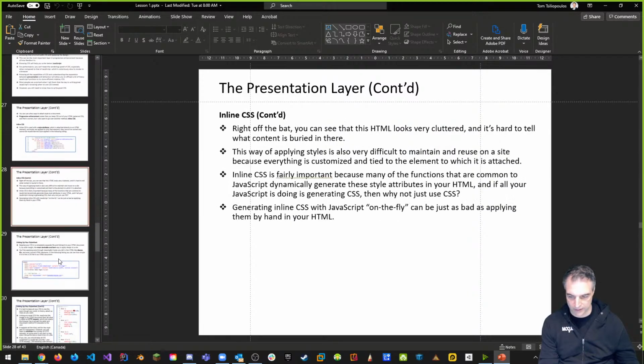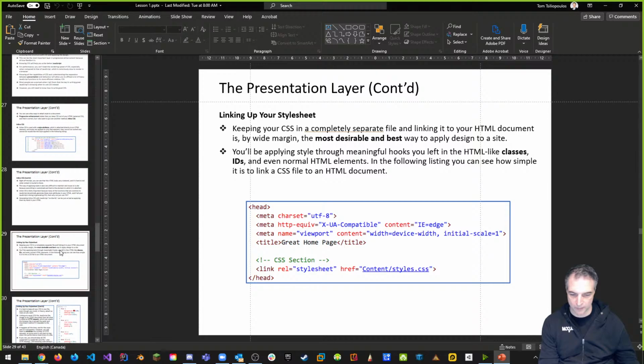There's also embedded CSS, which is just something that we put in the actual style sheet, the sheet itself. And then, of course, there is linking up your style sheet separately. And that's the way we want to do things. And that's the way I've started with you guys, something like this.